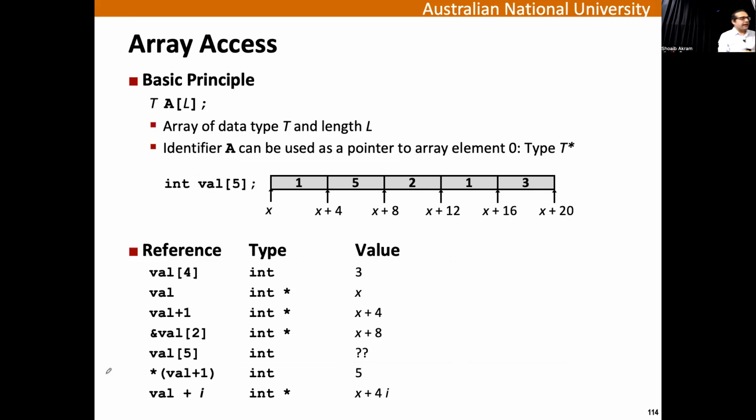You can do very weird pointer arithmetic in C. So here, val is an array, and val plus 1. What is the type of val plus 1? Is it a value or is it an address? It's an address. The compiler is smart enough to know that val is an array of integers.